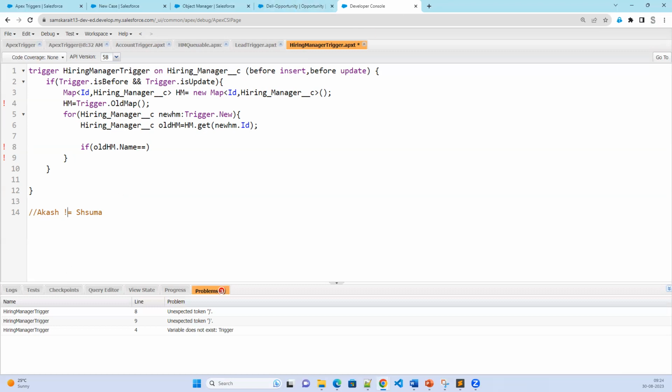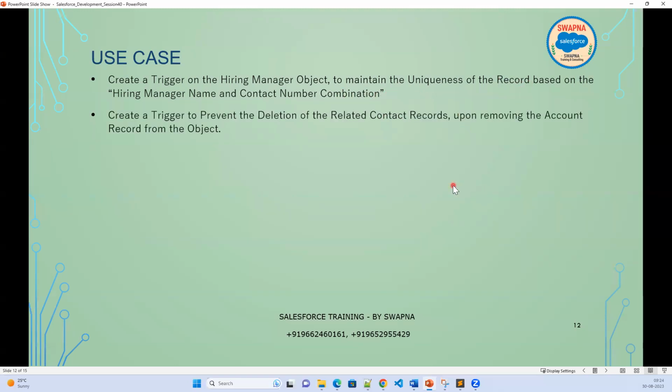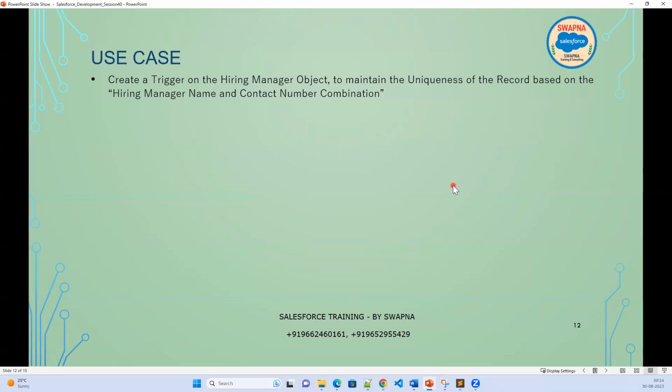But what is the requirement? The requirement says to check all the existing records. If you are creating any new record, your new record has to be cross-verified with all the existing records, and identify if any existing record has the hiring manager name or contact number.